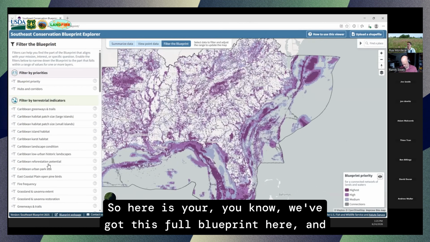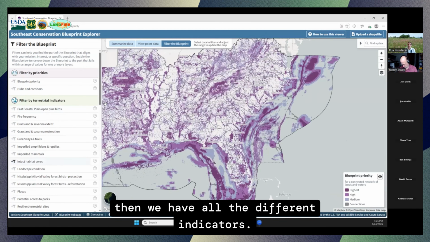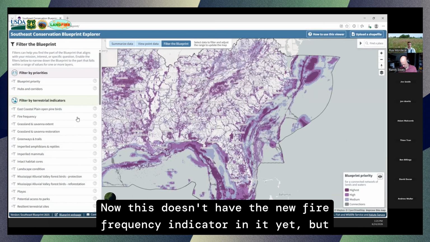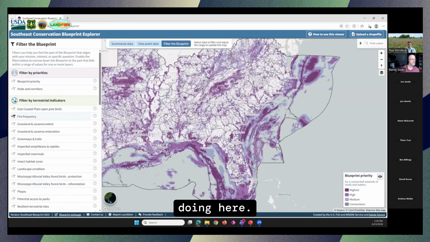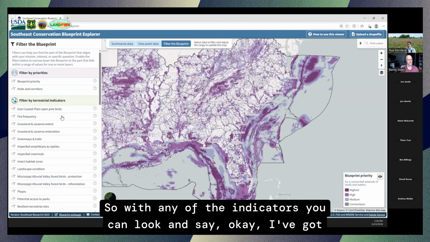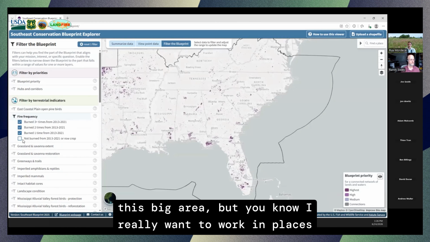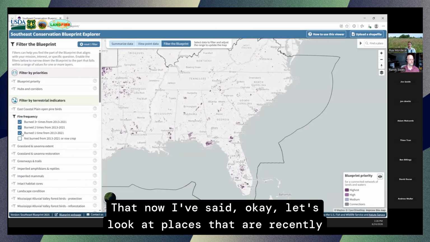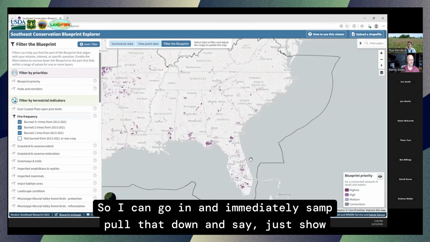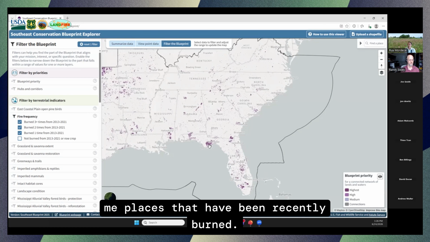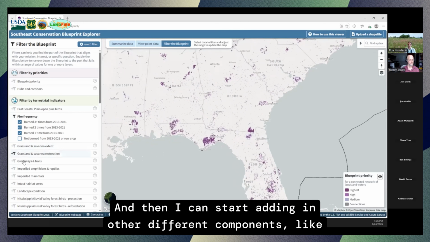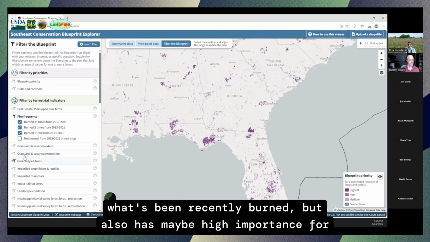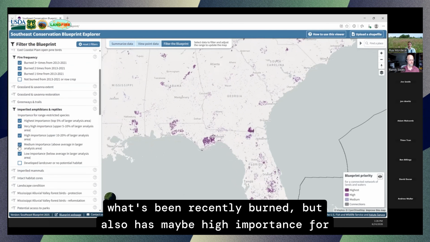So here we've got this full blueprint, and then we have all the different indicators. Now, this doesn't have the new fire frequency indicator in it yet, but will in the fall. But I wanted to show some of the fun stuff you can start doing here. With any of the indicators, you can say, I've got this big area, but I really want to work in places that are recently burned. So I can immediately pull that down and say, just show me places that have been recently burned.